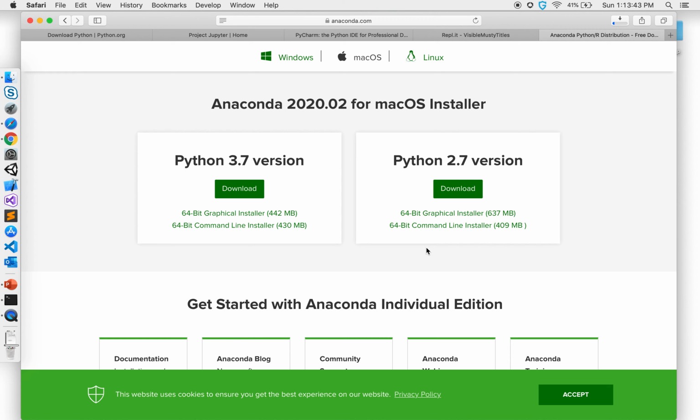It's going to take a little bit of time because it's a pretty huge file. As you can see, it's 442 MB. So it's going to take some time to install. So we'll pause it here and come back once it's done downloading.